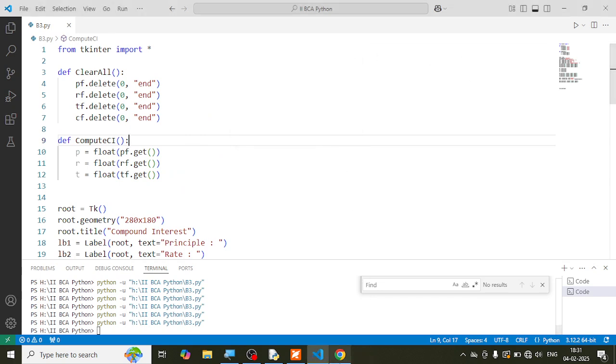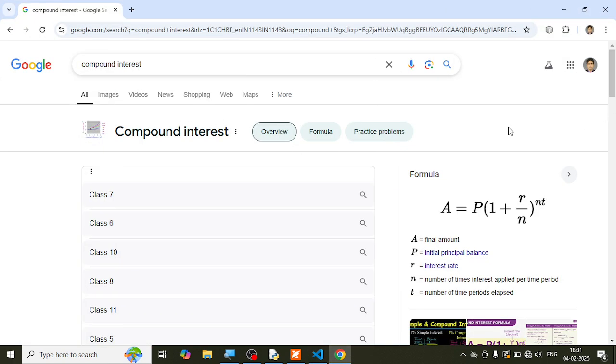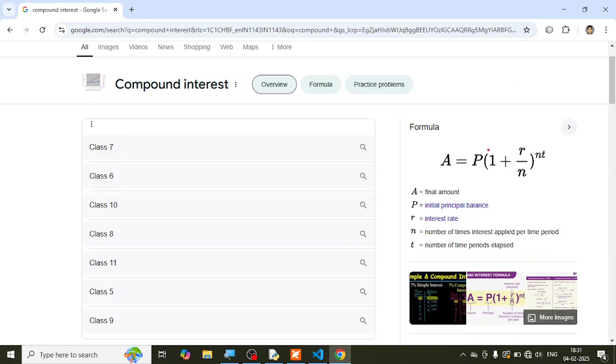How do you calculate the compound interest? If you Google it for compound interest, this is the formula. The total amount is the principal amount P into 1 plus r over n, to the power n into t, where n is the number of times the interest is calculated. Now I assume that the number of times the interest is calculated is 1. So n is equal to 1, so this is going to become P into 1 plus r to the power t. This is the formula I'm going to use.